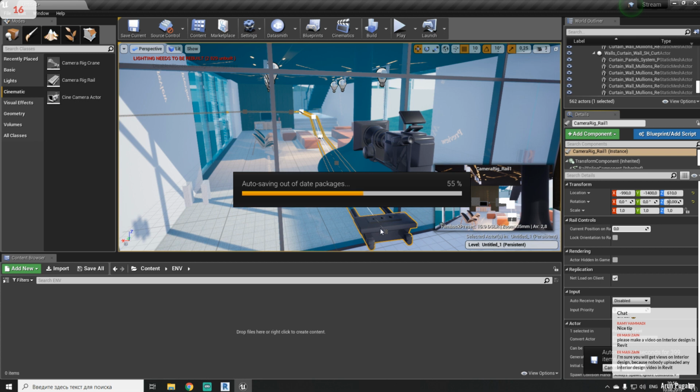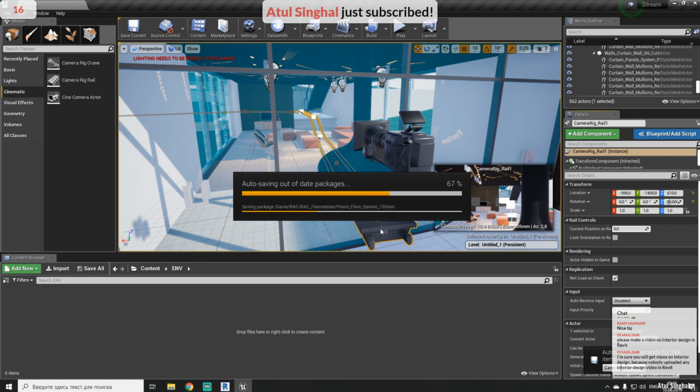Okay, this is after saving. Let's wait. This is a really cool thing in Unreal Engine, because after saving it works like every 5 minutes, and it's really pretty cool.